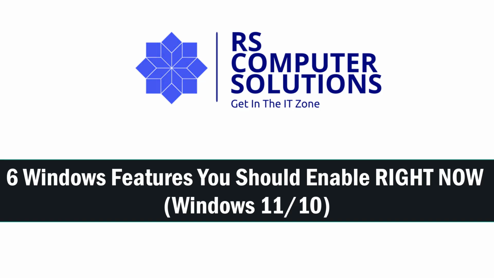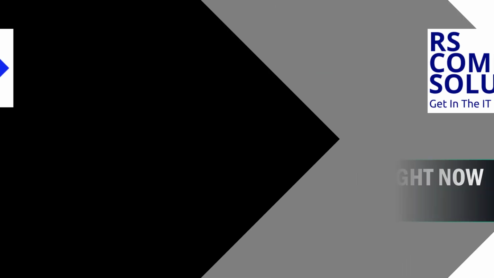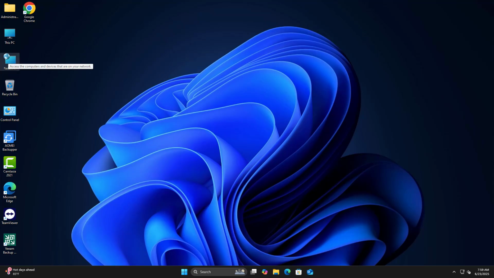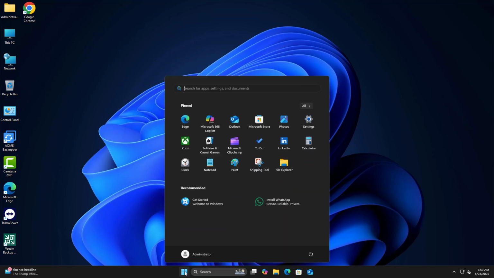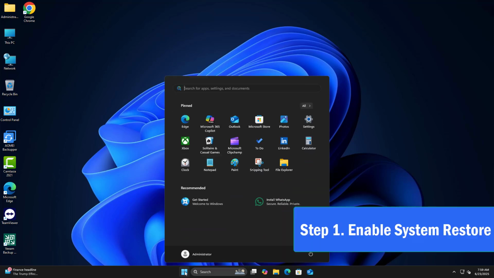Today, I'm going to show you 6 important Windows features that should be on by default, but surprisingly aren't. These features can boost performance, improve usability, and even protect your system. Let's jump in. Step 1.